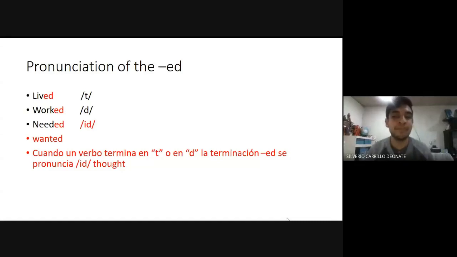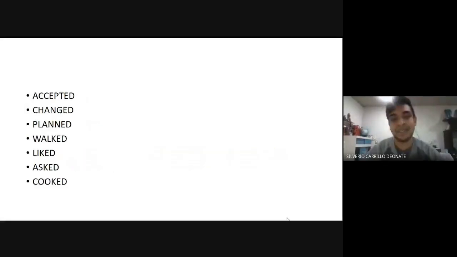So the thing in here is that you need to practice. And remember, the only rule we have in here is that when a verb ends with T or D, the ED ending is pronounced ID: wanted and needed. We have a verb that ends with D, need, and a verb that ends with T, want. That's the major rule in here, and this is the easy thing. But in this case, let's go to the following part.